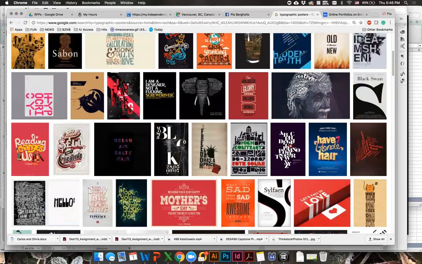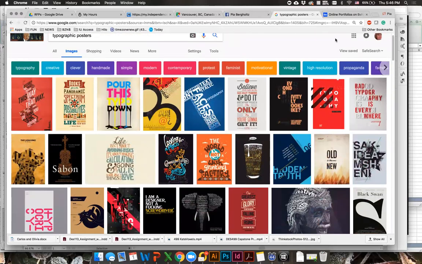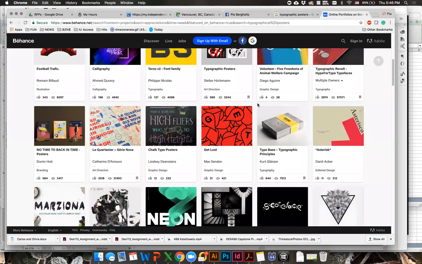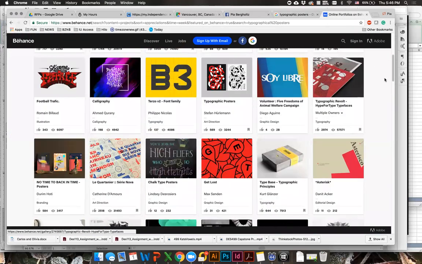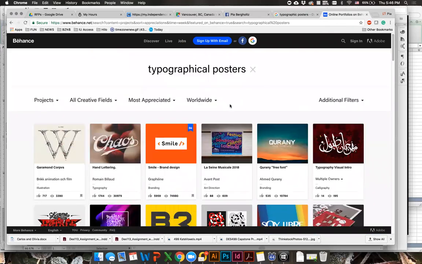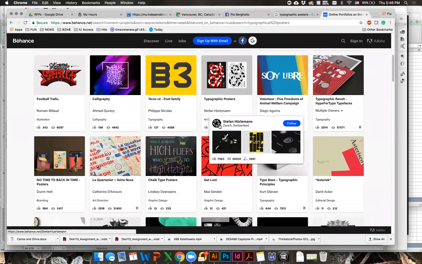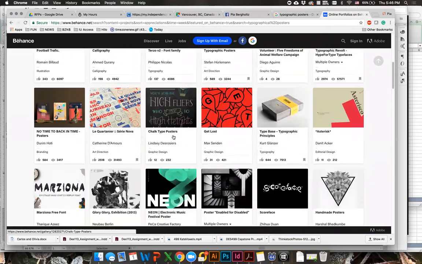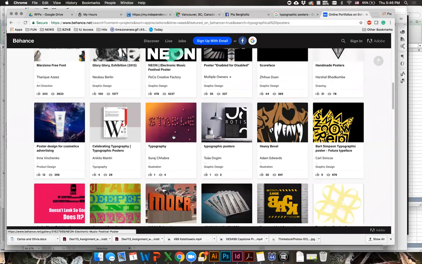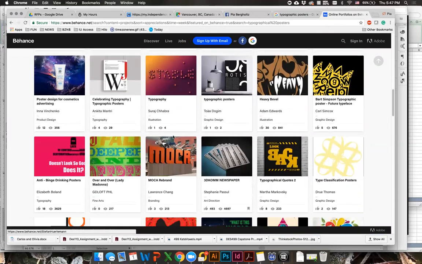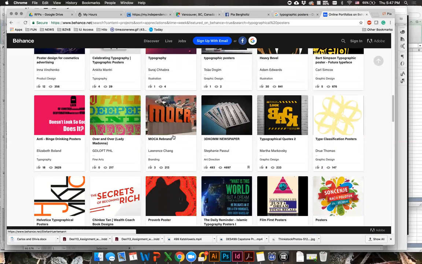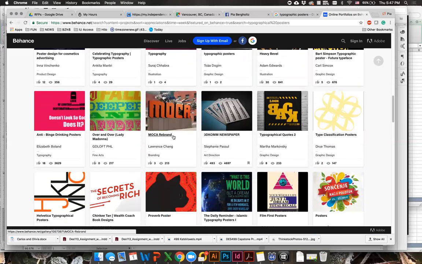And another good place to look at things, of course, is Pinterest. We checked that out for the invitations. Behance also. I went to Behance and searched typographical posters, and some of these have images on them, but it still gives me good ideas on what to do with type. What's great about Behance is that there's usually a lot of student work in here too, and those types of assignments tend to be a little bit similar sometimes.